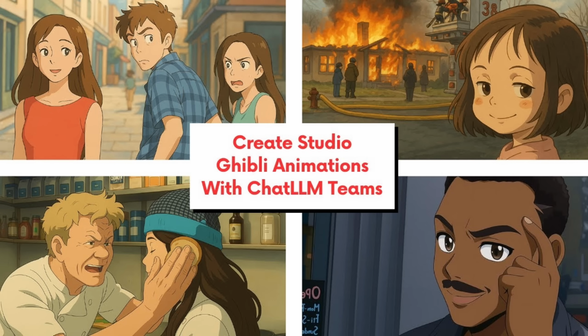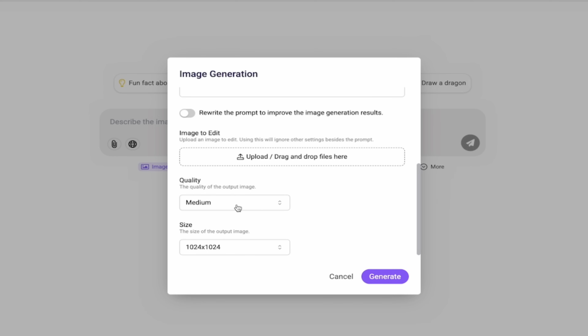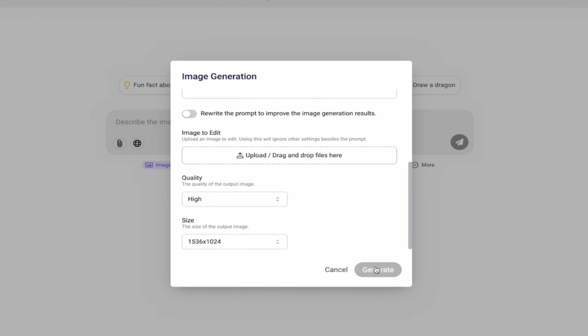So if you're a meme typer, you can go ahead and do that. Finally, quality, I'm going to select high because I want to make it in the highest quality, and I'm going to select the 1536 by 1024 just because I prefer wider type images as opposed to square or narrow images. Again, this is just preference. Adjust it as you see fit. I'm going to click on generate.